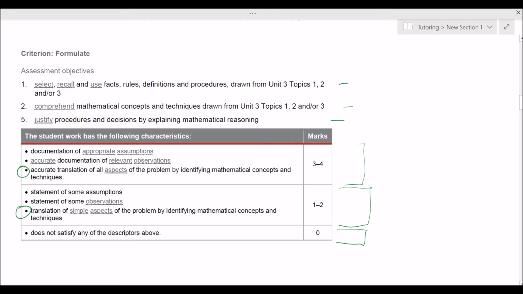So I want you to have a look at what you've written and ask yourself, have you accurately translated all aspects of the problem by identifying mathematical concepts and techniques? Now, obviously, in this case, this is a very simple problem, so this criterion might apply more, but hopefully you understand that in a harder situation, this would be needed in more detail, okay? So let's have a look at what I wrote.